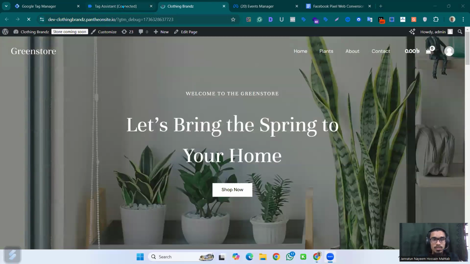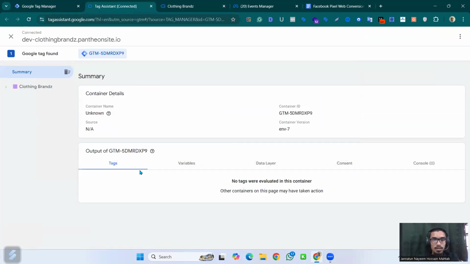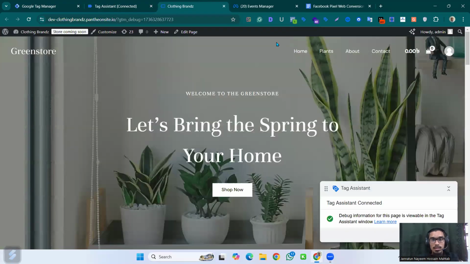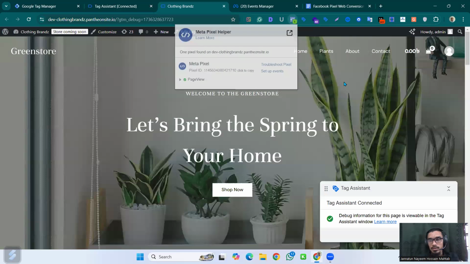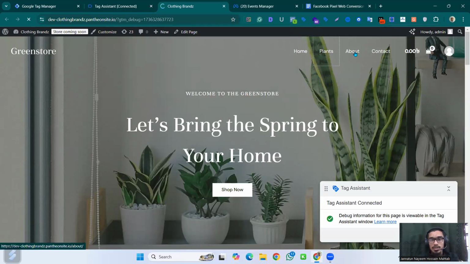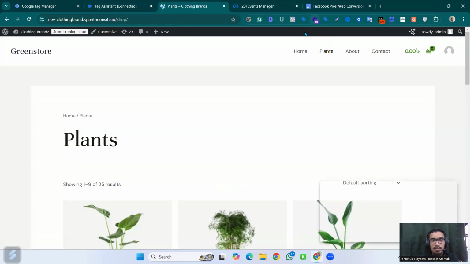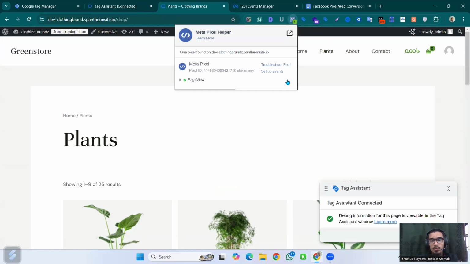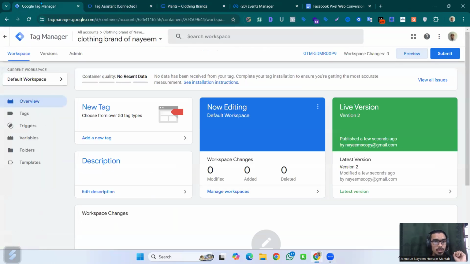Okay, whenever someone lands on our website, it is showing that the page view event has been fired. Tag Manager has been connected and the PageView event has been fired. If you go to the plan category section, you will see that the PageView event has been fired. So what are the common or standard events? ViewContent, PageView, AddToCart, InitiateCheckout and purchase. These are the core events that we have to track down the road. So let's move on to our next target.